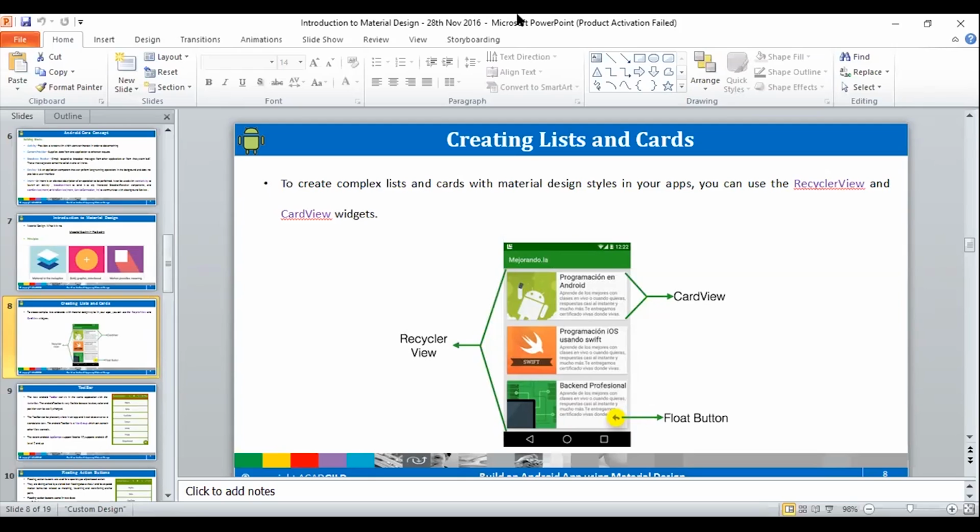Card views are just like a card which is elevated a little bit above, and you are able to see the shadow, and one complete item can be displayed in a complete card. In one card you can show a complete separate item. So this is just for enhancing the beauty of the application. That's it.